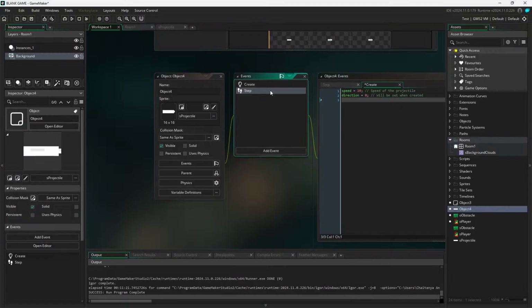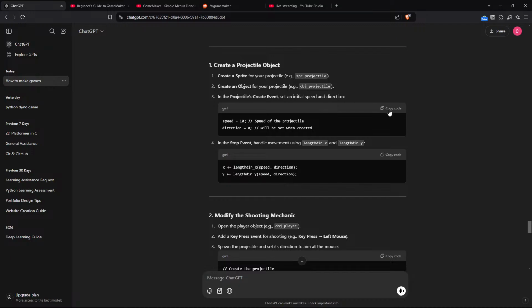As I can read this, it will just be moving in a certain speed and direction which has already been defined here, I guess. Wait, why are both of them same? Okay, I will copy this again.